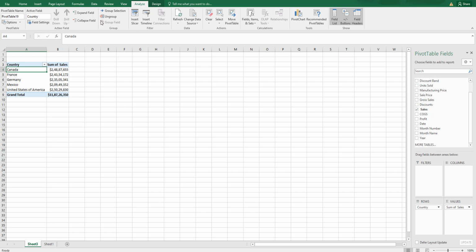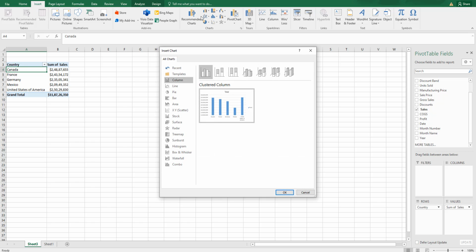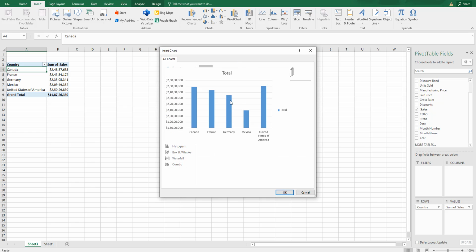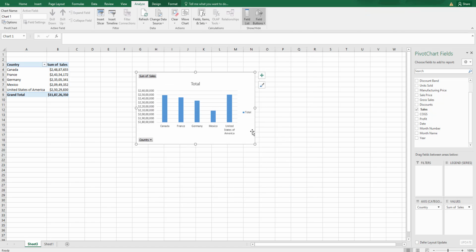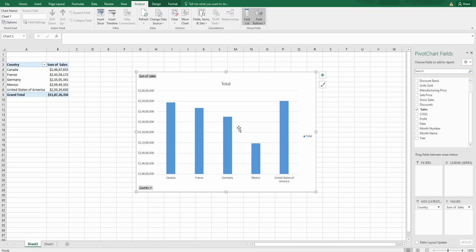Let us quickly go to the insert tab and click on recommended chart. So, you have been recommended a column chart, and I am going to click on OK for now. And so, as you can see, when you have created this chart, you do not get to see the numbers over here on these bars, and also the axis seems to be not formatted well.